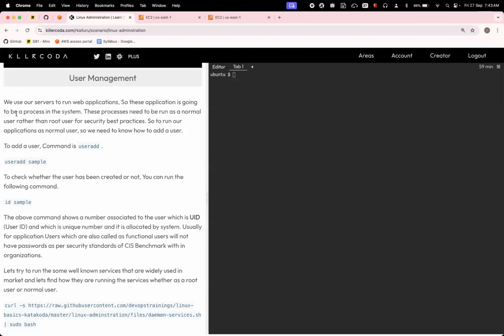So this application is going to be a process in the system, right? It's a process. When you start a service, by the way, it becomes a process, ps -ef something, if you see. Now these processes need to run as a normal user rather than running as a root user, for security best practices. Okay. Now, if you're running as a root user, then what will happen?